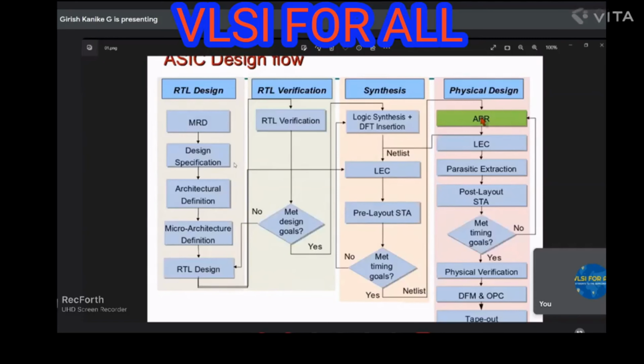Now the RTL engineers have done it. Yes, we agree. But what happens in RTL verification? The thing is, they will verify.